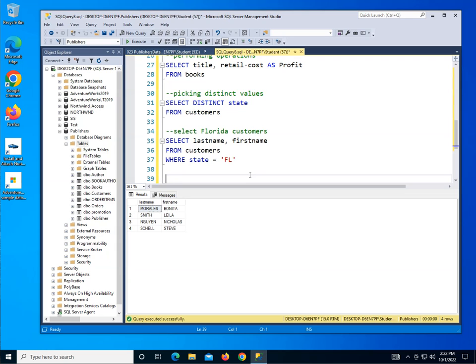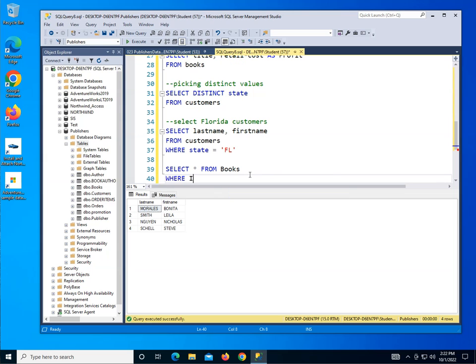Let's do another select statement. Select everything from books where ISBN is equal to 19157624992. I think that's an ISBN. And that is Hand Crank Computers.